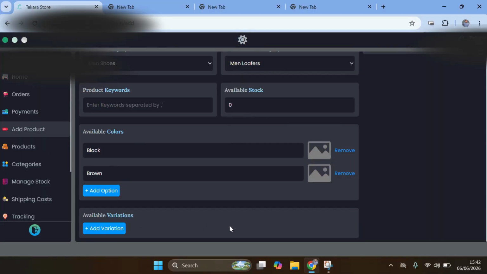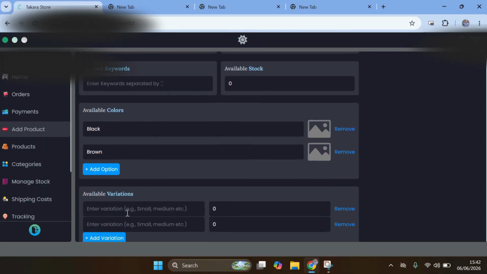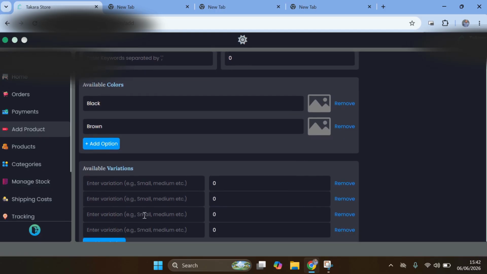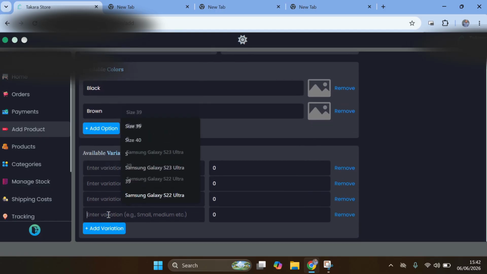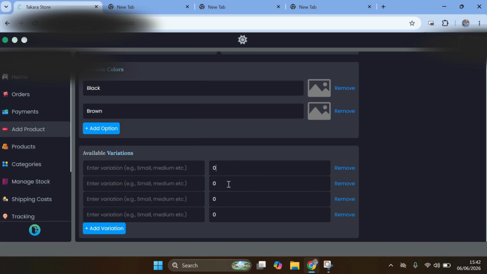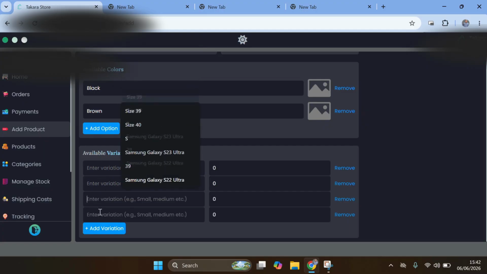Now, after putting the colors and the variations, you add as many variations as you have. So you can have a size 39 shoe, size 40, size 41, size 42. These ones here you leave at 0, because the price of a size 39 shoe is the same as the price of a size 40 shoe. The same shoe, different sizes, same price.